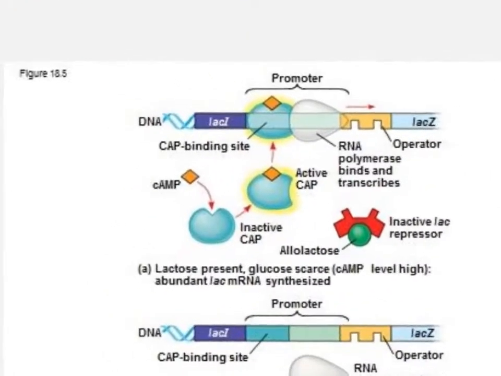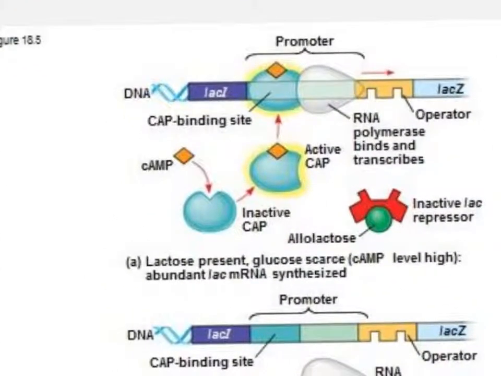Let's focus in right here. In this context, the lactose is present and glucose is scarce and the cAMP level is high. So the cAMP binds to the inactive CAP, making it active. This active CAP has a really high affinity for RNA polymerase, so it binds to that and creates the big promoter that we have. And then that promoter starts creating a bunch of mRNA, and that is the positive gene regulation going on in this lactose model that we see right here.